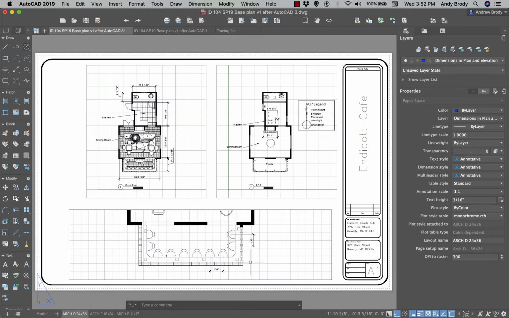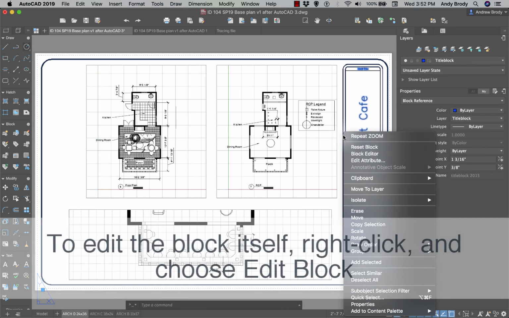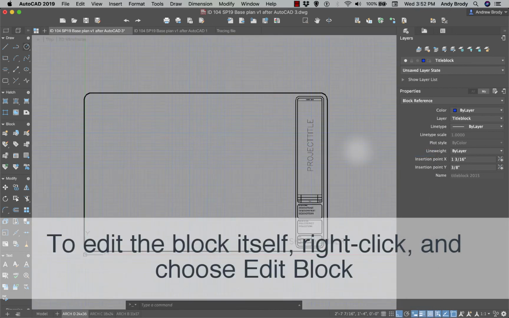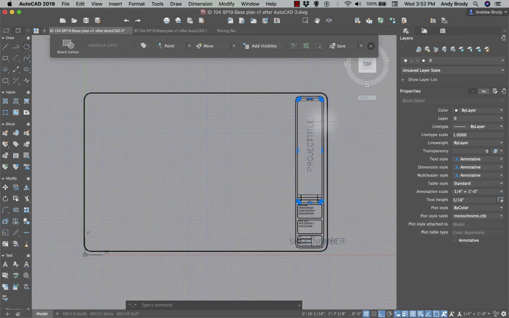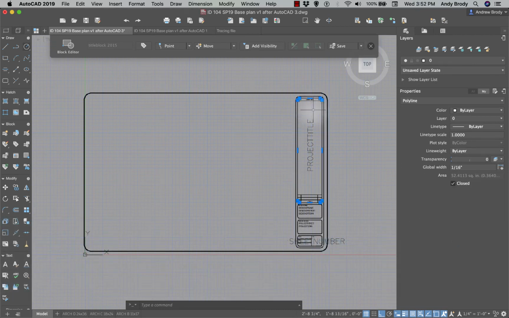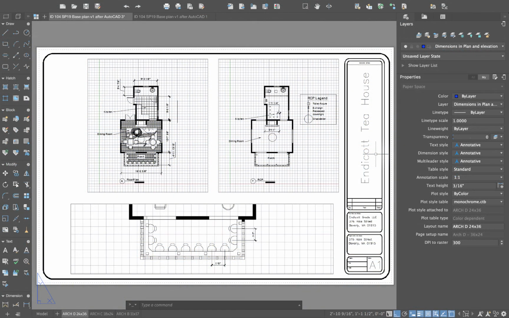To edit the actual title block lines, you'd have to select the title block, not double click on it, right click on it, and choose Block Editor. Now you're back in familiar territory. You can make changes to lines. You could put your photograph up in the corner. You can do any number of things. Just be aware that when you change these pieces of text, these are special pieces of text that have attributes. Finally, we're ready to print.